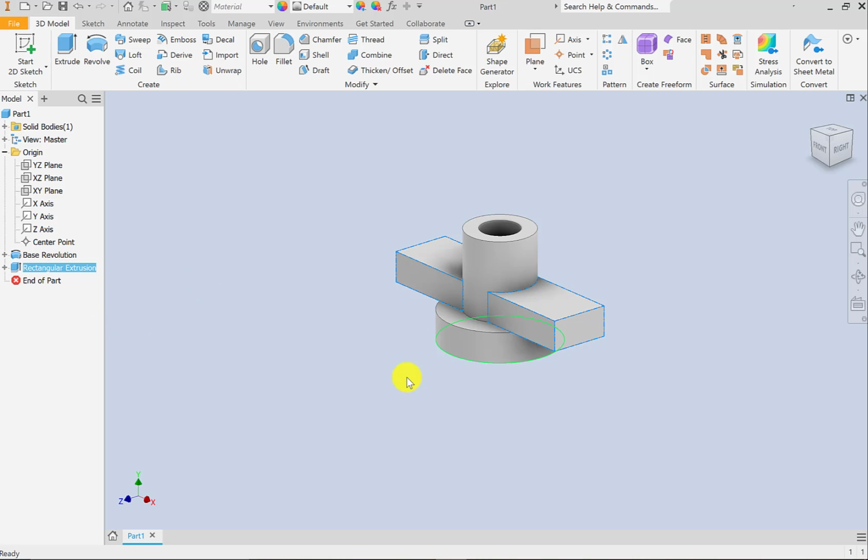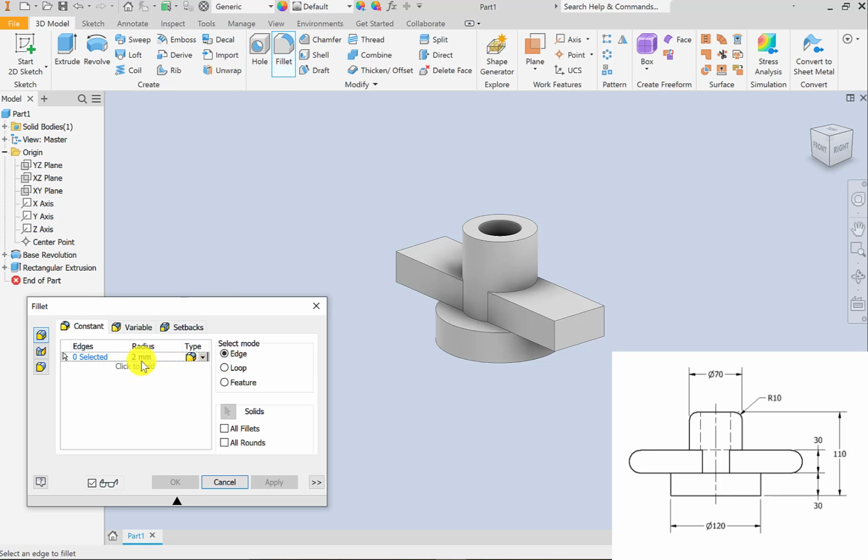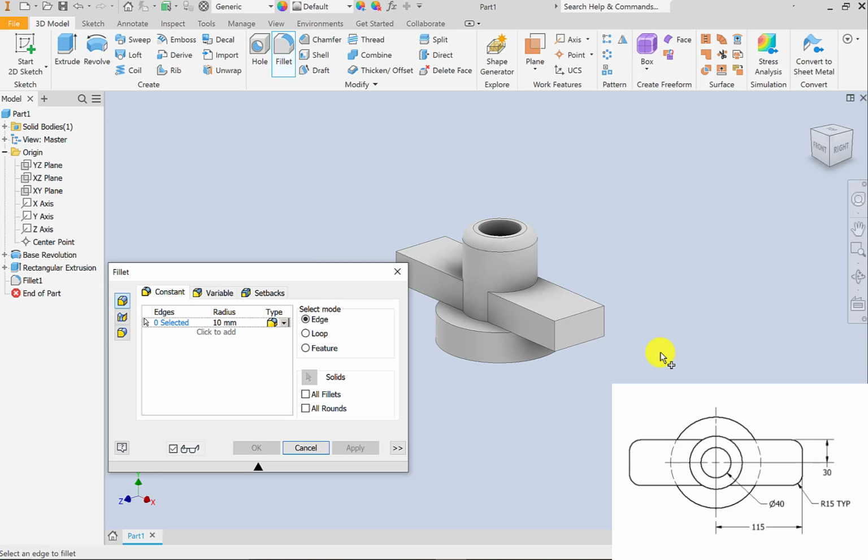And the last thing we have to do for this part is add the rounds to the top edge of this tall cylinder and to the ends of our rectangle. So I'll use the fillet tool for this. We're supposed to add a 10 millimeter round on the top edge of our tall cylinder. So I'll click the top edge and apply that. And then if we look at the rectangle, we can see that there is a 15 millimeter round. It's indicated in the top view of our multi-view drawing, R15 tip. And we can see this round from the top view and from the front view and from the side view.